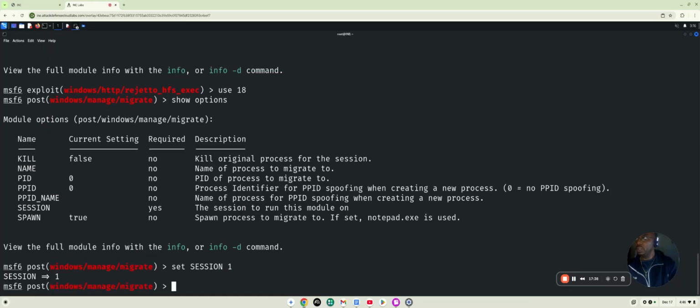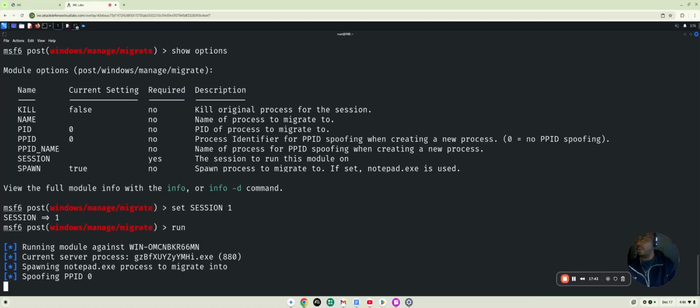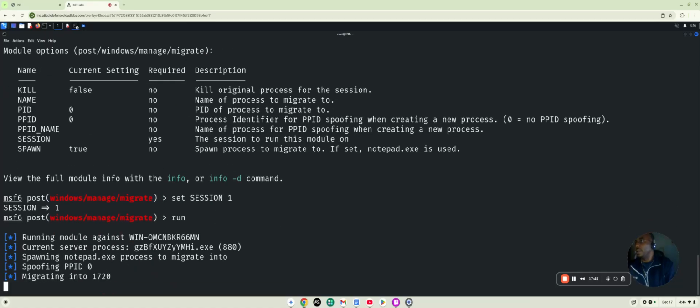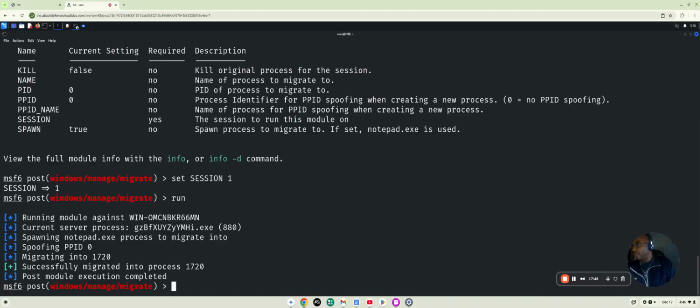All right, and I am going to run this. So I'm going to say simply run. Let's see what it does. All right, looks like that ran successfully. It looks like I migrated to a 64-bit session. I'm going to check on that later.